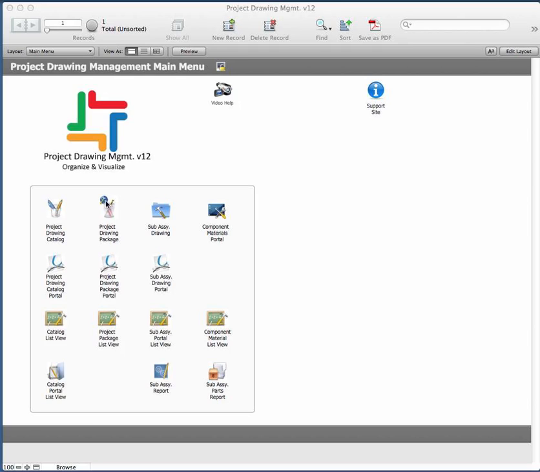In this video help, we're going to be covering the Project Drawing package. This is the assembly level of the particular screen that we came over from the Project Drawing catalog. This will take you directly to the last screen that you viewed if you were viewing one here. But what we're going to do is try to do a couple of different things.